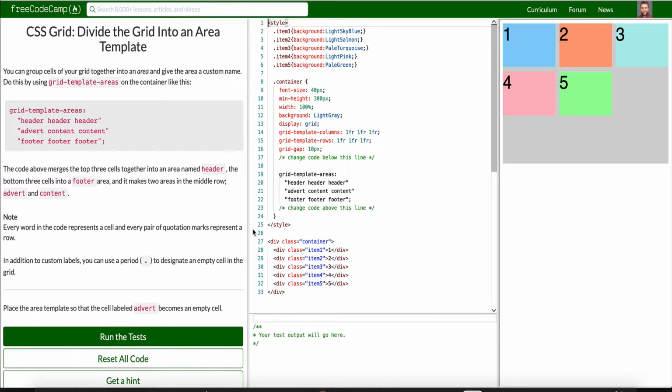you can group cells of a grid together into an area and give the area a custom name. Do this by using grid template areas on the container like this. So grid template areas, header, header, header, advert, content, content, footer, footer, footer, merges the top 3 cells together into an area named header, bottom 3 cells into an area named footer, and makes 2 areas in the middle row, advert and content. So it's kind of cool.